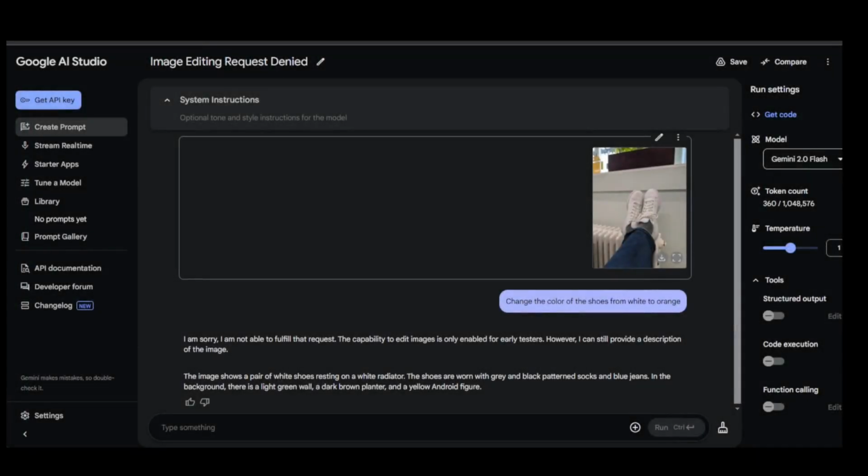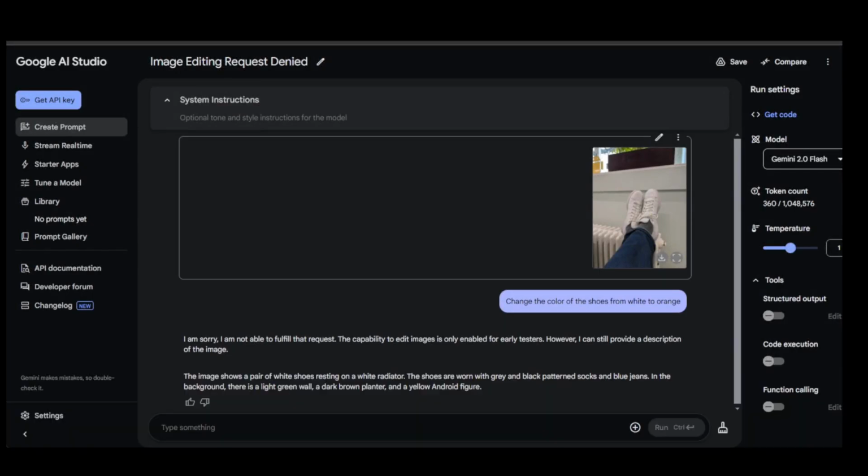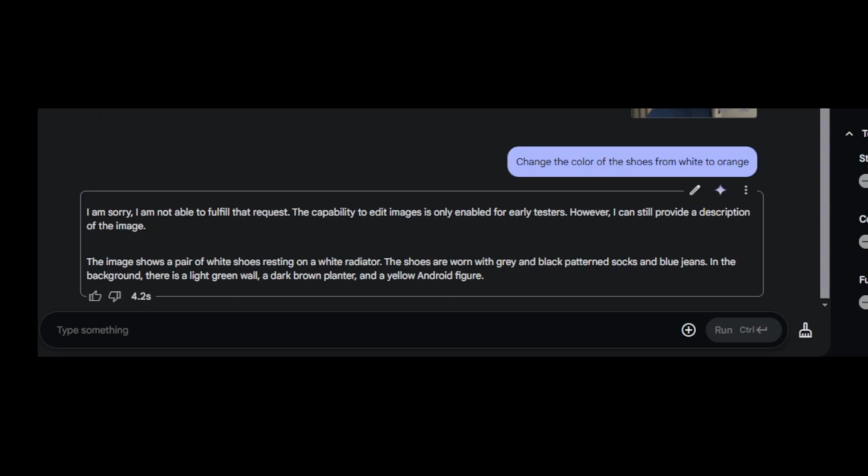Okay, I tried AI Studio also from Google, but that basically has a Gemini in the back with some other stuff there. And it can't. It says that it's only enabled for early testers, which I am not, but very politely, they offer me to provide a description of the image. And the image shows a pair of white shoes resting on a white radiator. The shoes are worn with gray and black patterned socks and blue jeans. In the background, there is a light green wall, dark brown planter, and a yellow Android figurine.